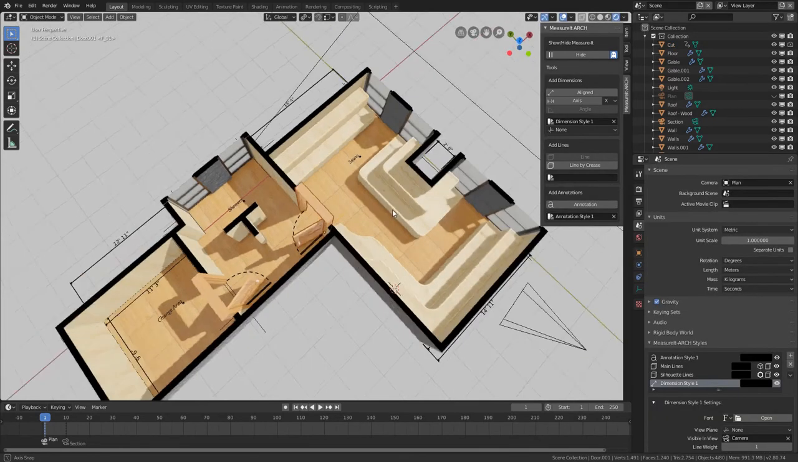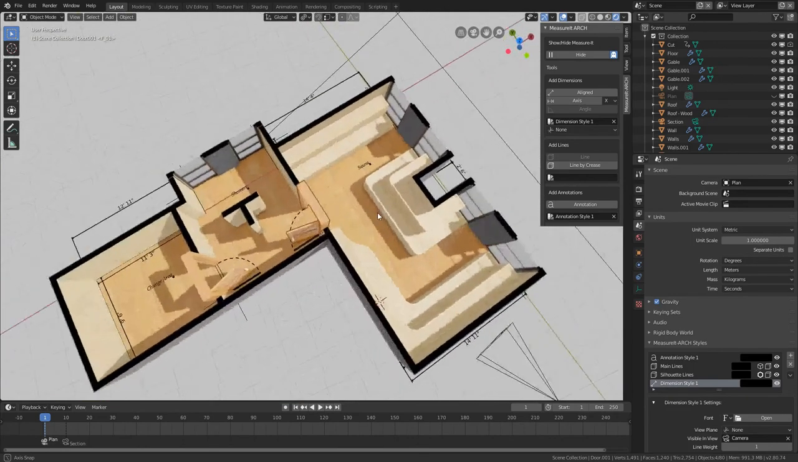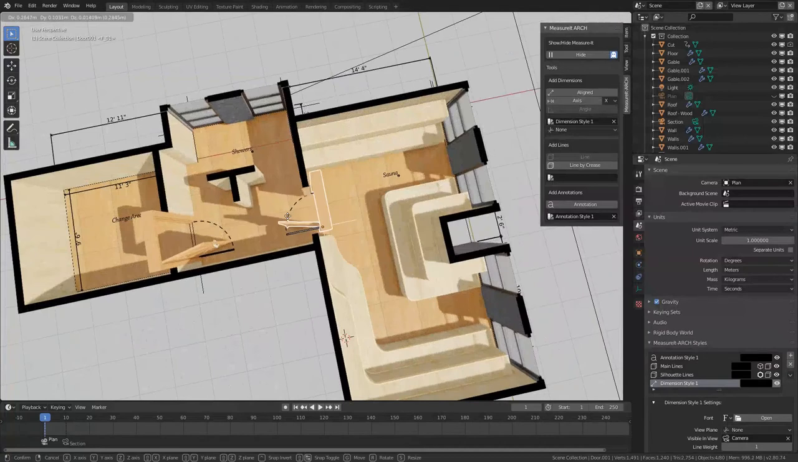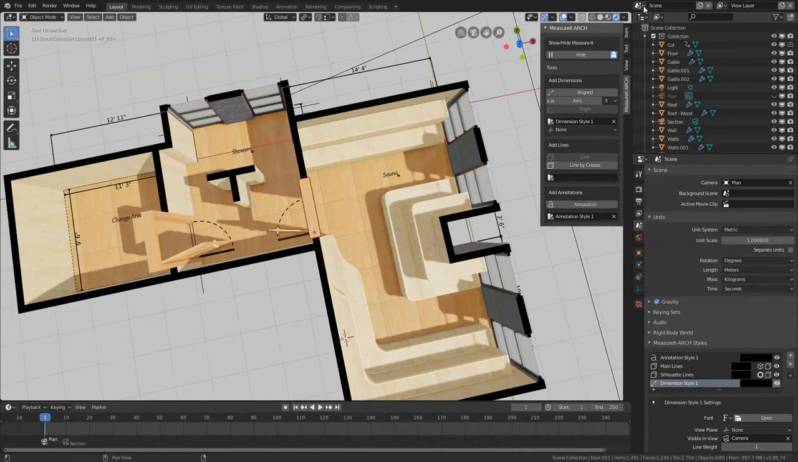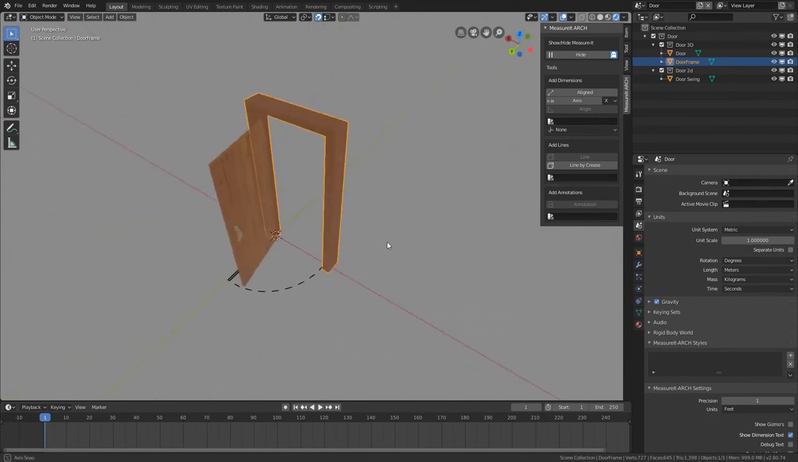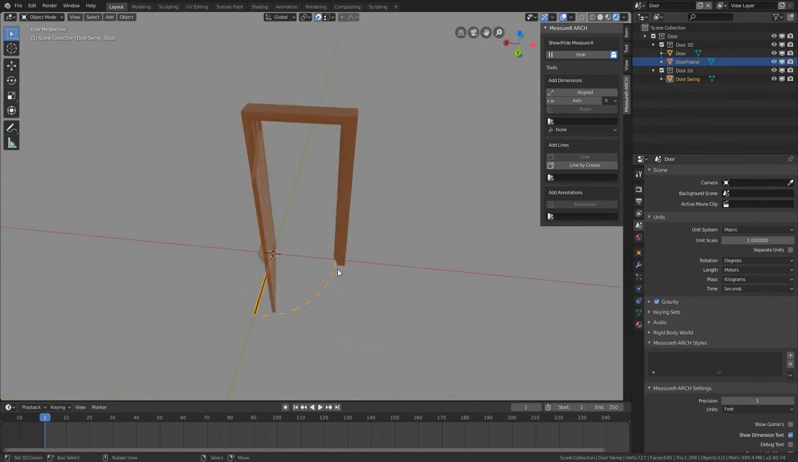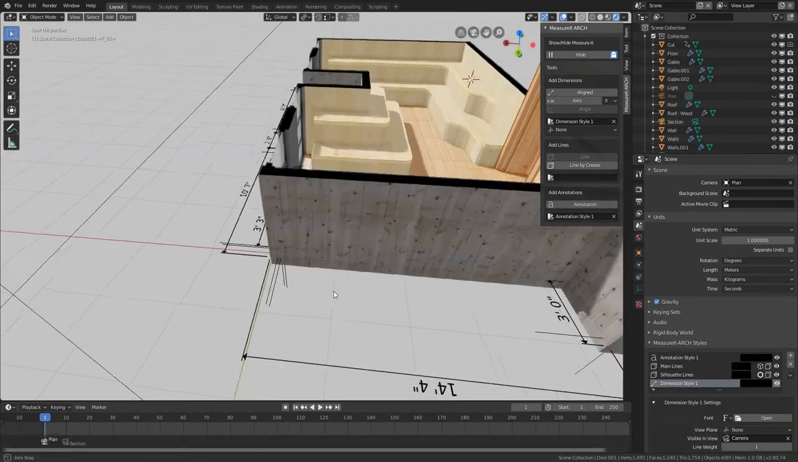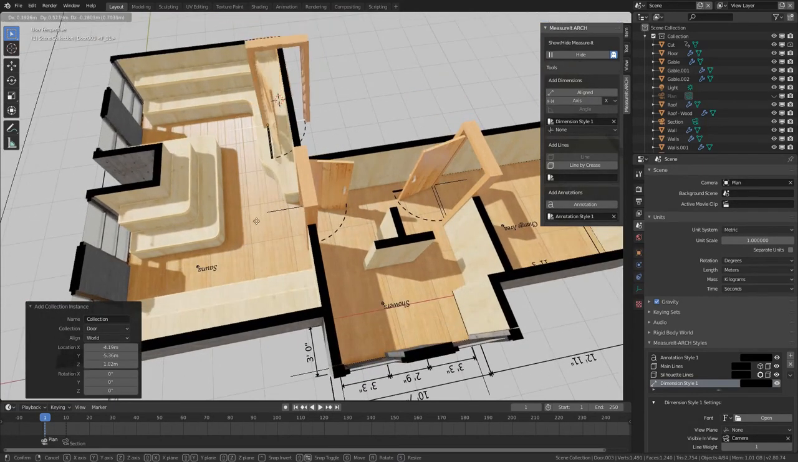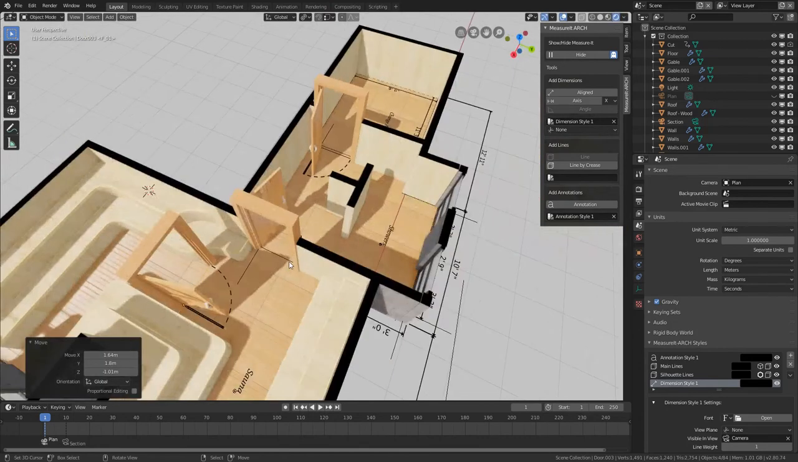All right, and one of the last big changes I want to talk about is that MeasureIt-ARCH now supports instancing. You can see these two door models are actually collection instances from a separate scene in the blend file. Even the line work on this door is being instanced into our main scene, and we can add as many instances of that door with the door swing as we like.